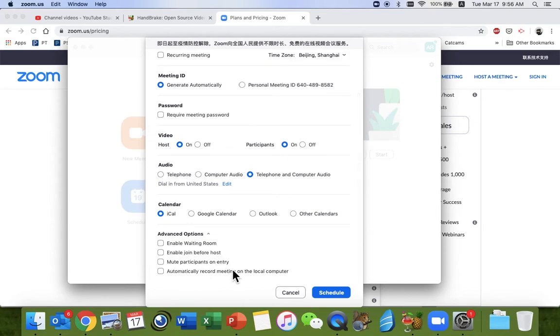But the other thing is that some people's microphones pick up a lot of stuff. So if they're at home and there's stuff going on at home, a lot of times their computer will pick up the noises around them. So you can say mute on entry, and they can still talk if you address them. They just have to click the unmute button, and then they can talk and they can mute again.